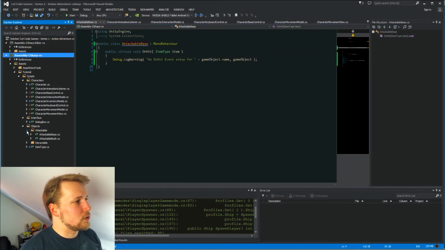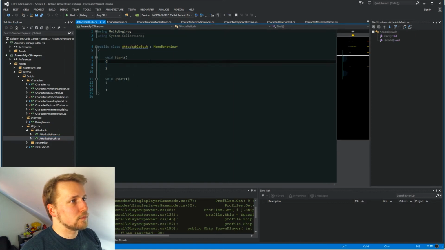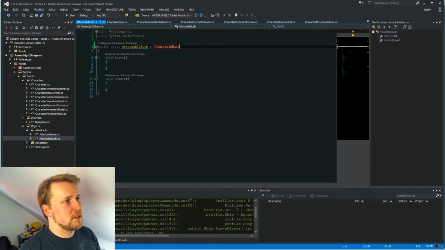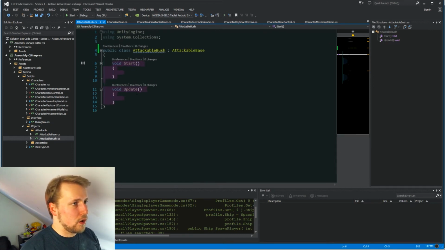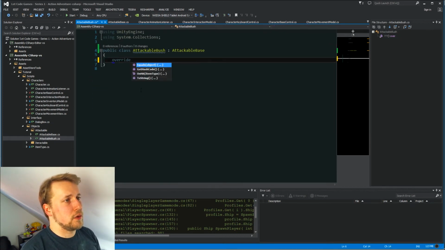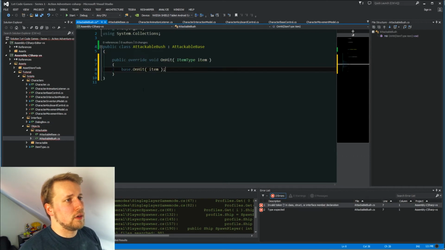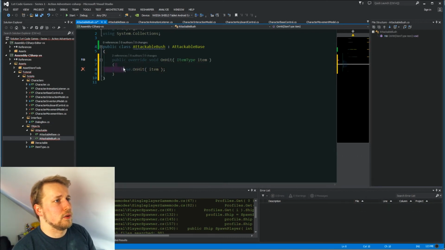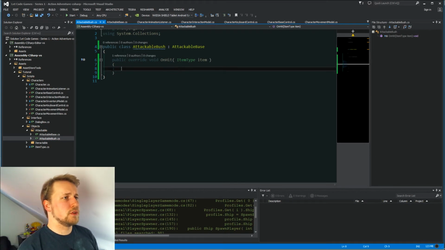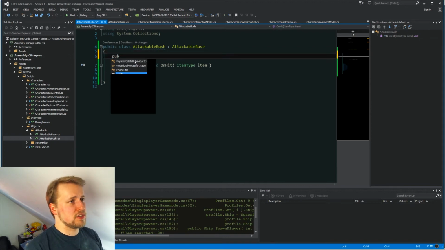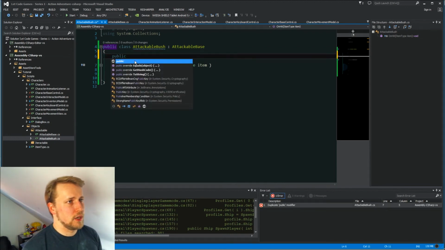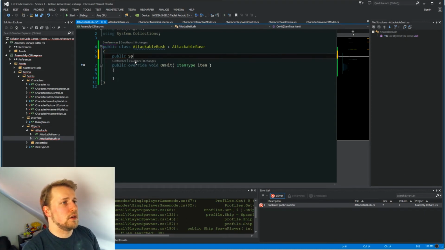Okay, let's go over to the attackable bush. Make this a base attackable, and now we override this onHit method just like we did with the interactables. onHit gets called basically when we get hit. And for the bush, we're going to do something very simple for now. Basically, we just change the sprite to a destroyed bush, and maybe create a particle effect and stuff like that. So let's do a sprite here and call it destroyed sprite.